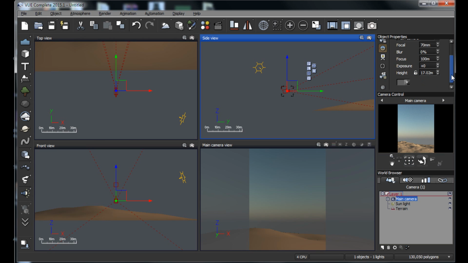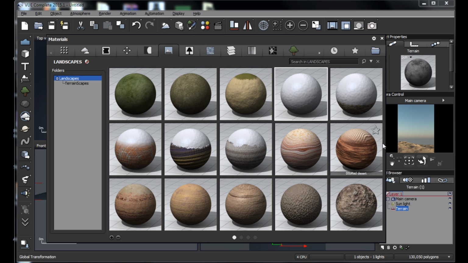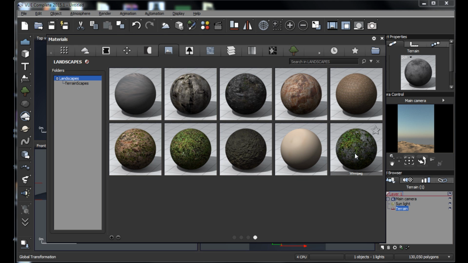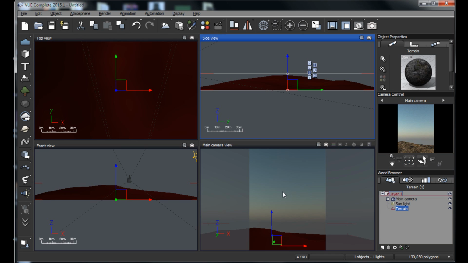So let's give this a texture. This is going to be a wintry scene. So we'll pick the terrain, and we'll click here to load a texture. And I'm just going to load a dark, dirty kind of looking texture. Rocks and plants is good. And that's just going to be what's under our snow.